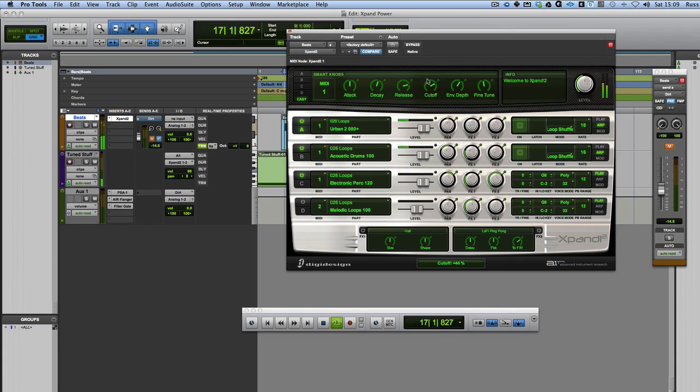You can, of course, assign that to automation. You've seen me do that before. Add envelope depths into it as well. Now the cutoff's changing how bright it is. You can even tune it.